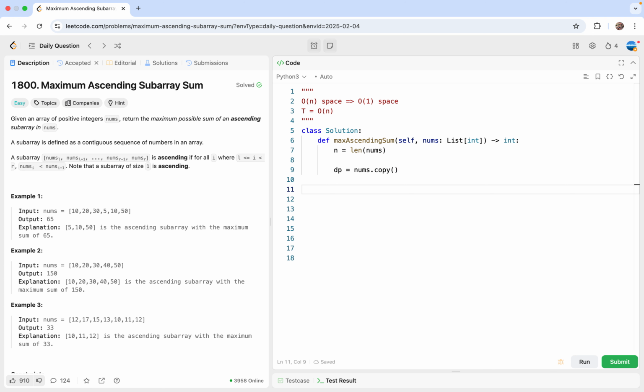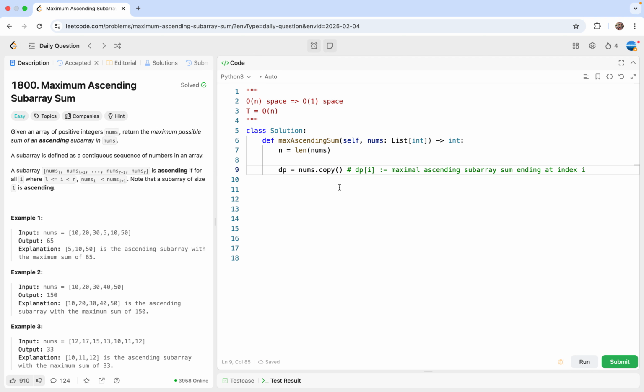So the interpretation will be the following. DP[i] will be the maximal ascending subarray sum ending at index i, right? So this way we just need to return the maximum of this DP table. So we are going to get the result.